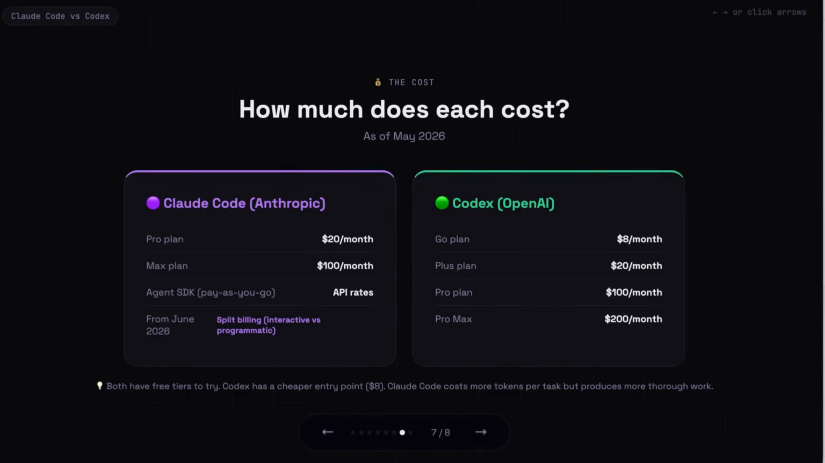For Codex and OpenAI, there is actually a cheaper entry point. Their Go plan starts at just $8 a month. Then $20 for Plus, $100 for Pro, and $200 for Pro Max, which gives you 20 times the usage limit. Both have free tiers. You can test before paying a single rupee. I would absolutely recommend trying the free version first. Okay, so the quick tip on cost: Claude Code uses more tokens per task, meaning it thinks more thoroughly. But that also means it is slightly more expensive for heavy usage. Codex is cheaper per task, but may need more back and forth for complex work.